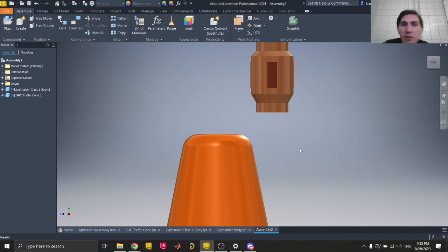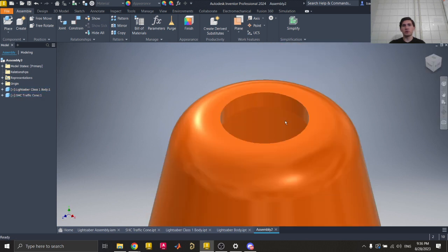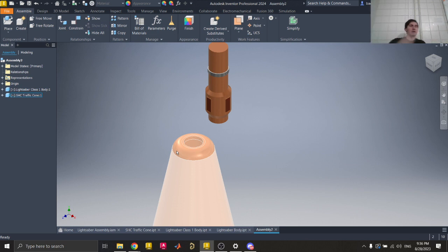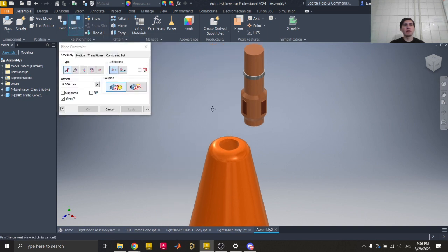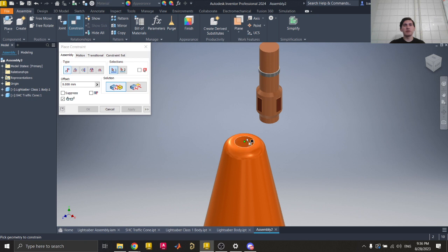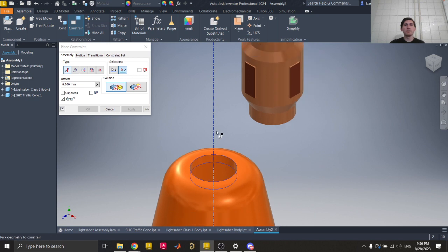So what I'm going to do is use some constraints. I see that there's a circular section here, and on top of the cone there's also this little circular section right here. Let's say I want those perfectly lined up. I'm going to hit this constrain tool, and oftentimes you can select some feature. Right here, I'm selecting the inner curved surface of the top of the cone, and then I'll select this one right here on the lightsaber part, and it'll automatically recognize that you're trying to line these two things up and preview that.